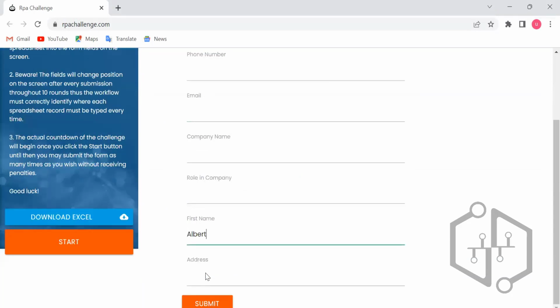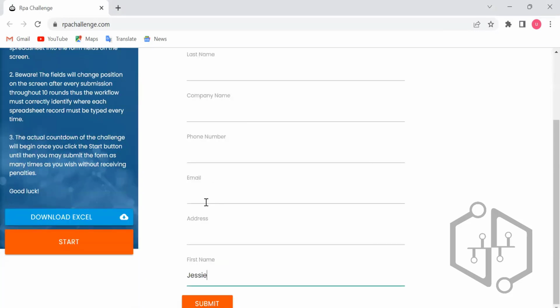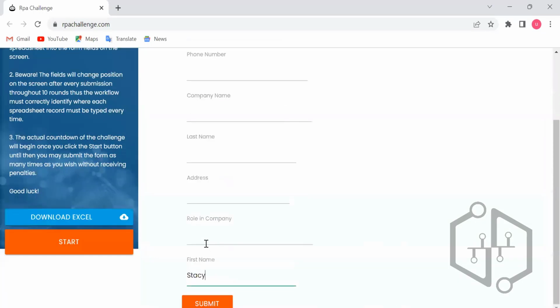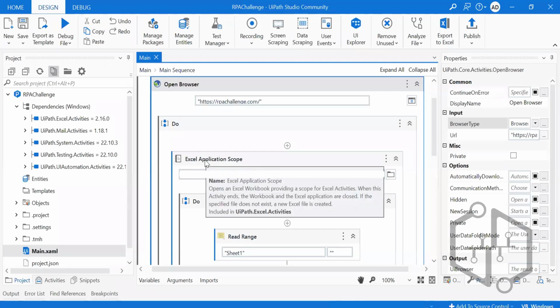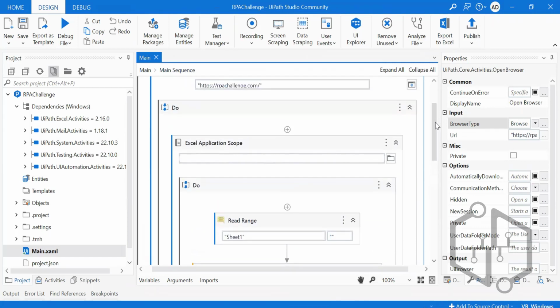It's perfectly typing it. Can you see? First name. Did you notice it? Yes. Wherever there is first name, it's changing it. It is perfectly filling it. Even when the location changes, it is perfectly filling. So this is what we call a UI Explorer activity. UI Explorer, okay. So understood? Yes.